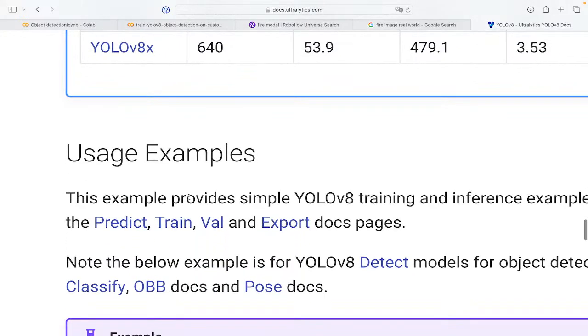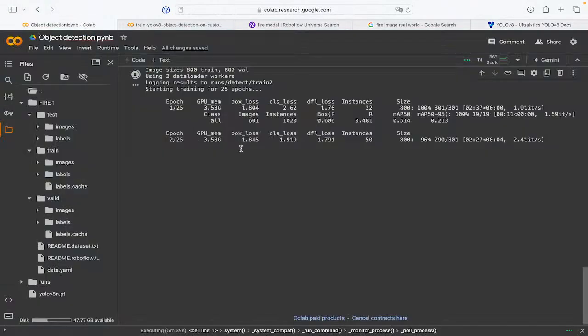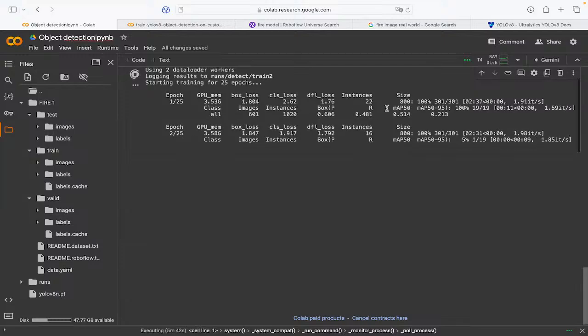So if you are using GPU, Google Cloud GPU, which I'm using, of course, here you can see it is still on the second epoch. So we have to wait till the 25 epochs.